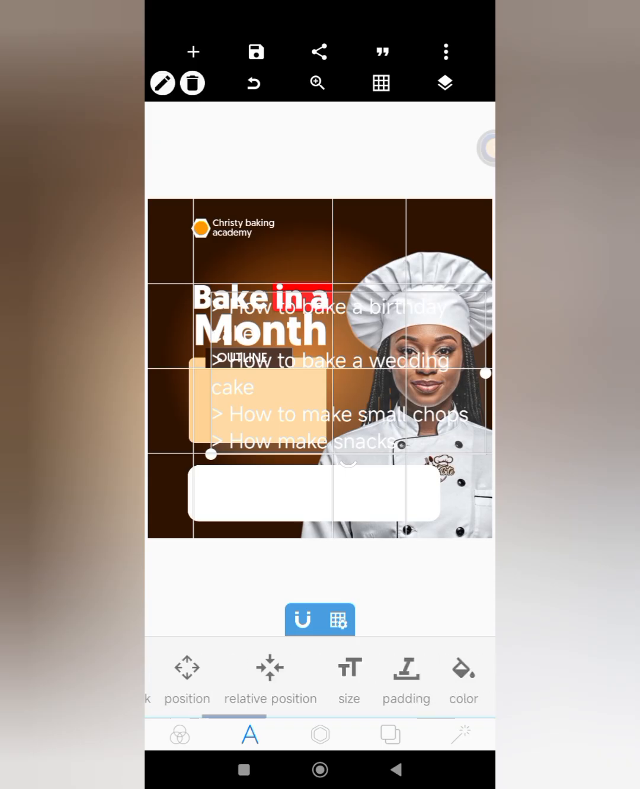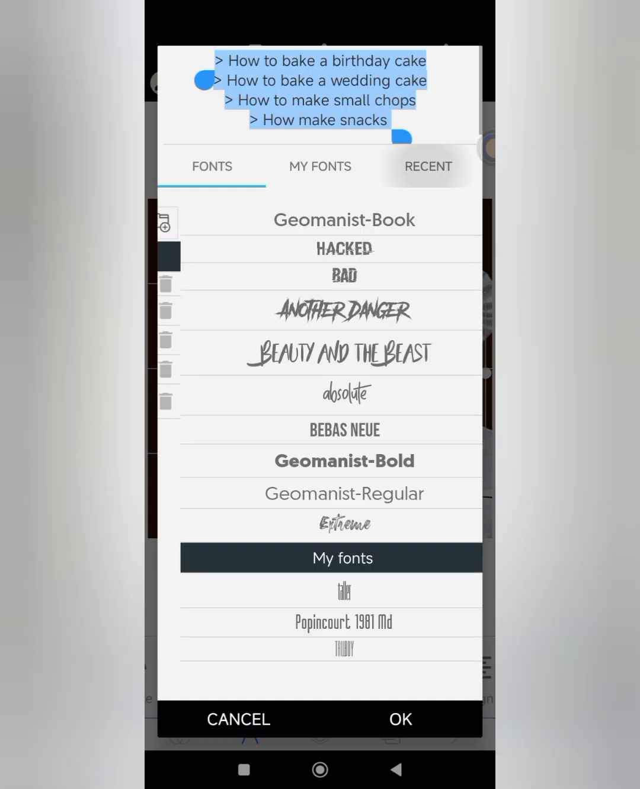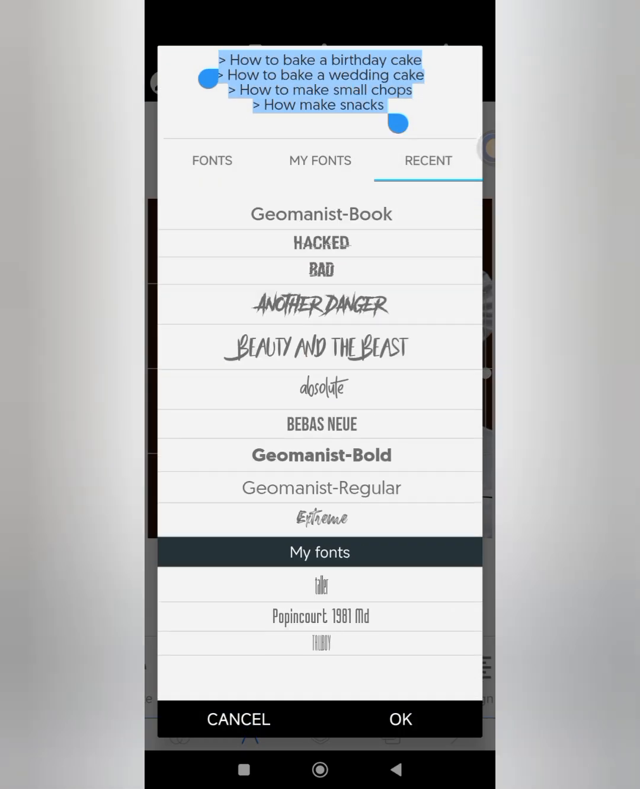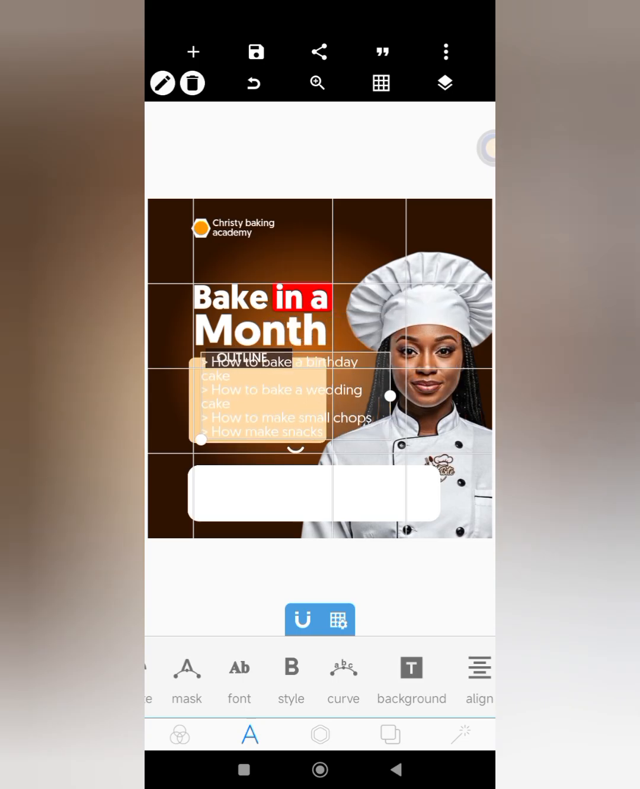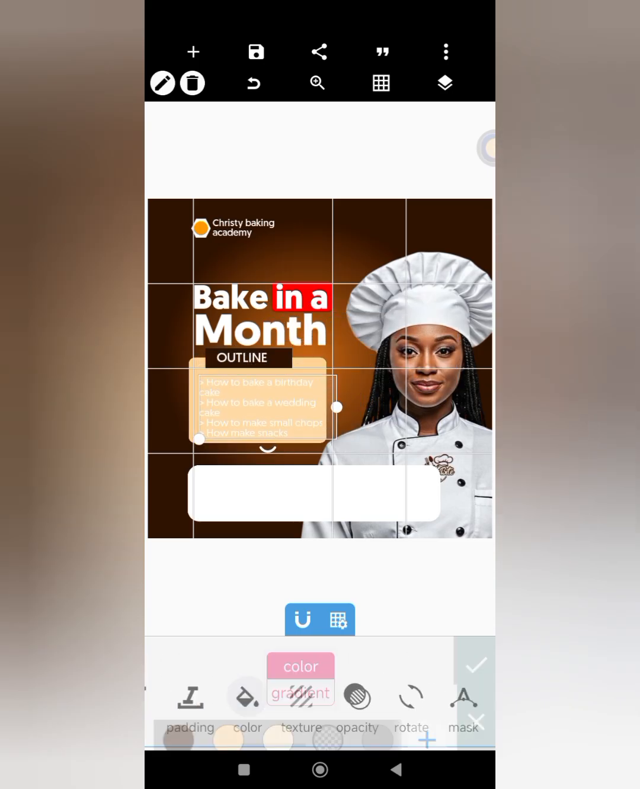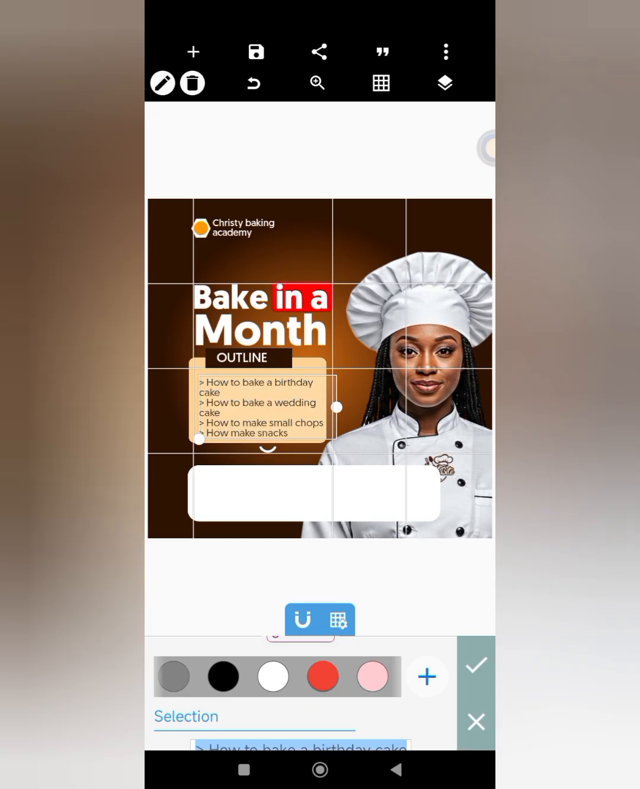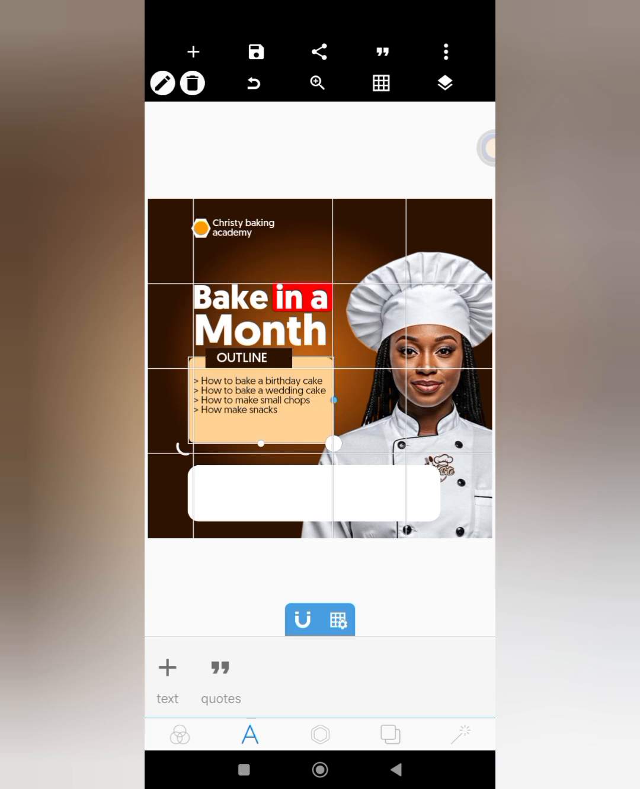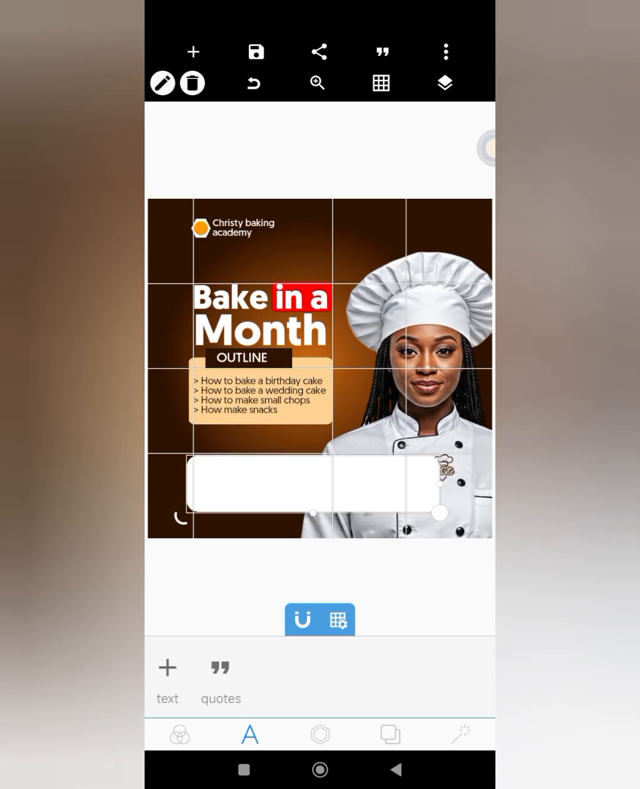So guys, we are done. I'm going to use the font, this other one. I'm going to use this regular, use that. Then I'm going to bring that in, and then I'll change the color to black. So we have something like this. So this one, we have it like this. So guys, we are already done.